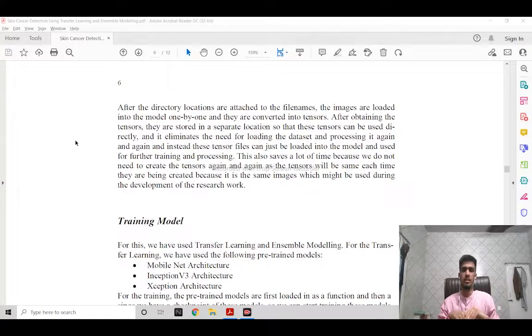Then, the tensors are stored at a separate location. So, once we have created the tensor, we don't really need to create them again and again. So, we can just use them if we want.